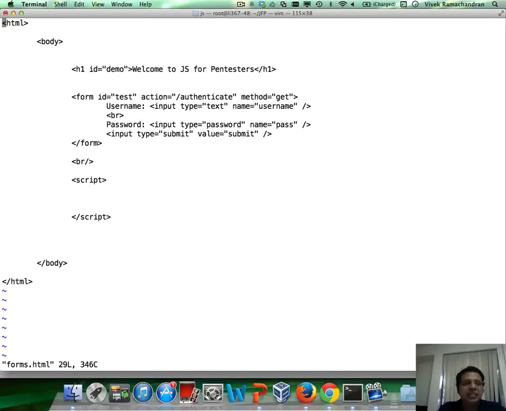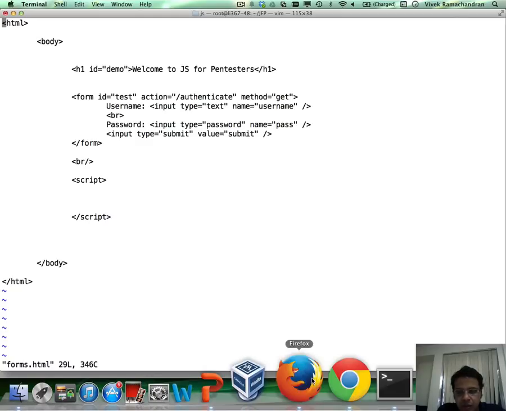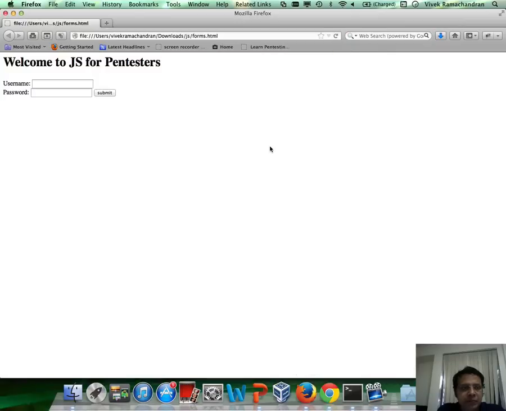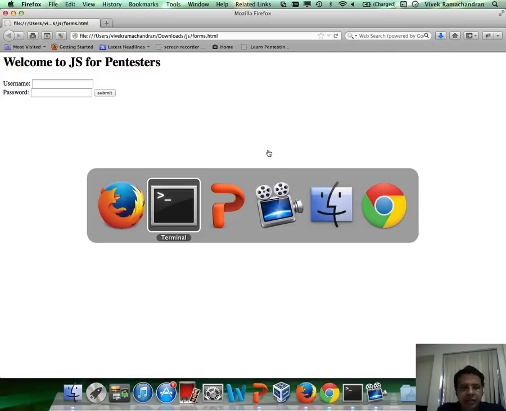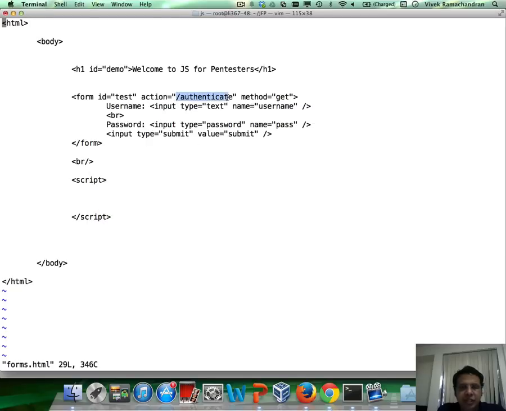I've created a very simple template HTML file containing a form, and this form just has a username and a password field. You should be able to download this template from the link below the video. So this is how the form looks, very simple. At this point, the form gets submitted to /authenticate, which doesn't exist. Even though we aren't going to submit or do anything with the form at this point, just keep in mind this is a URL on the server.